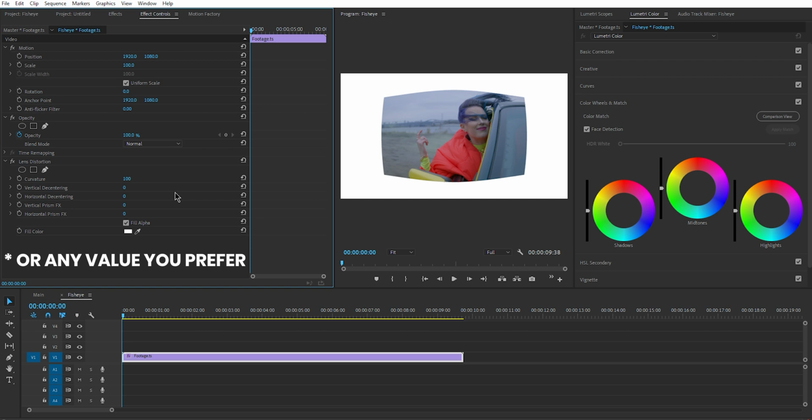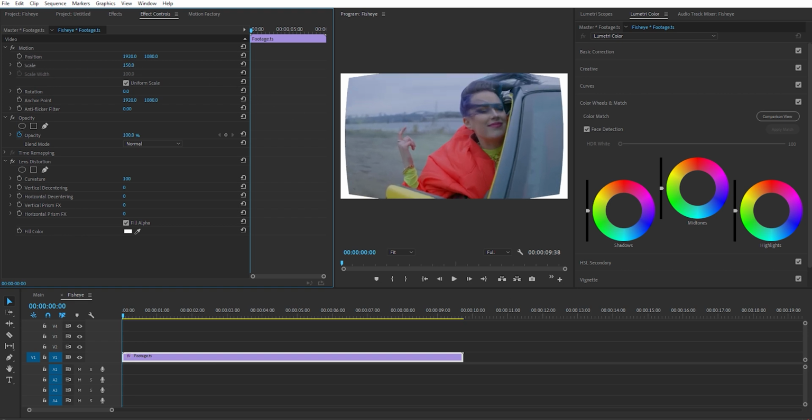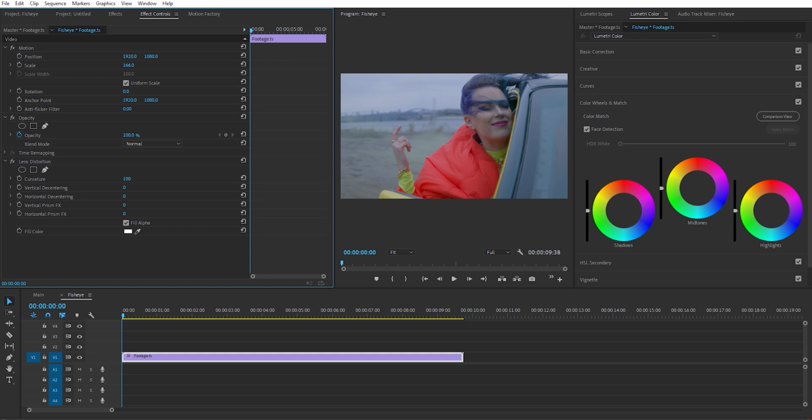As you can see now, we have some empty areas with sharp edges that we need to fix. To do so, under the transform, increase the scale until the screen is filled. Fortunately, our footage is a high resolution one and can handle the amount of scaling. So that is also a factor you need to bear in mind when planning to use this effect.